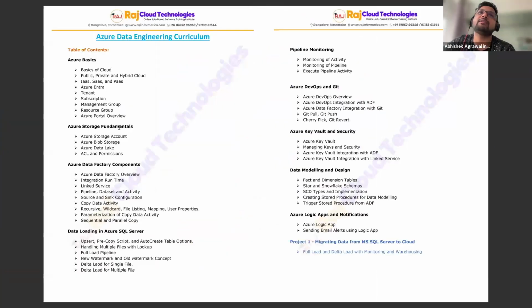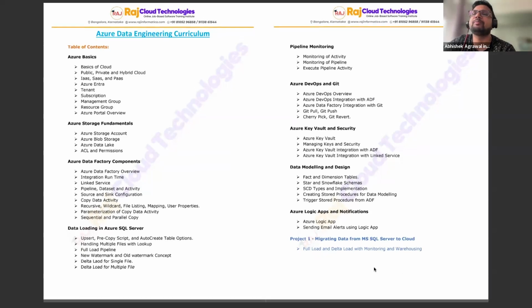We'll learn about Azure Basic, Azure Fundamental, Data Factory, parameterization, copy data activity, recursive, wildcard, list of files, and then full load, delta load, pipeline monitoring, and how to monitor it. We will learn about DevOps, Key Vault, modeling, data fact dimension, SCD implementation, logic app, notification, right? And then we will do one project, which is the data migration project.